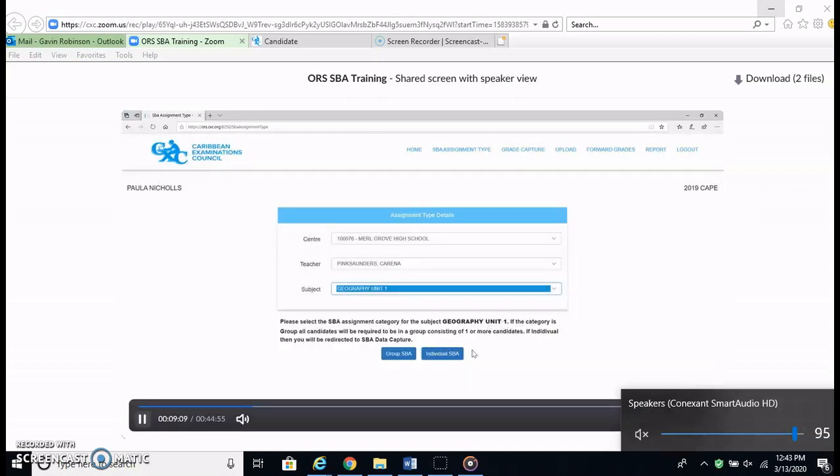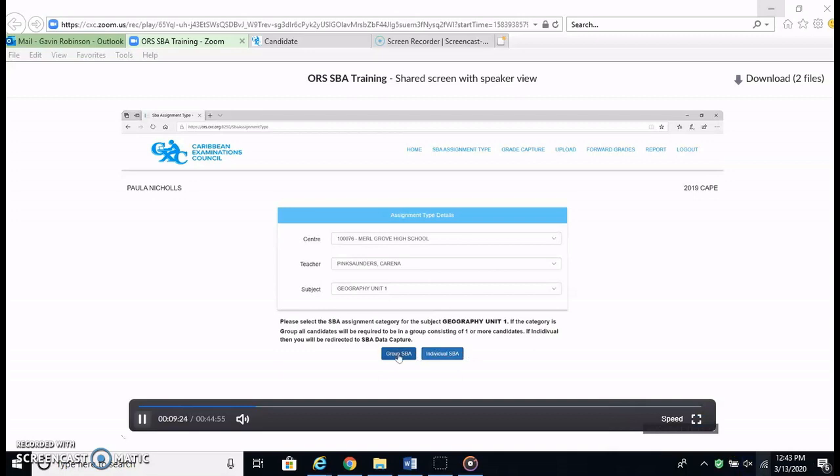So in here, if you wanted to do individual SBA where all the candidates might have done their own SBAs and not as a group, then you select individual SBA. If they would have done group SBA, you can select group SBA. So you also have the option to do group SBA and individual for one teacher. So you can have persons in the class who might have done group and they work together as a group and they did those subjects.